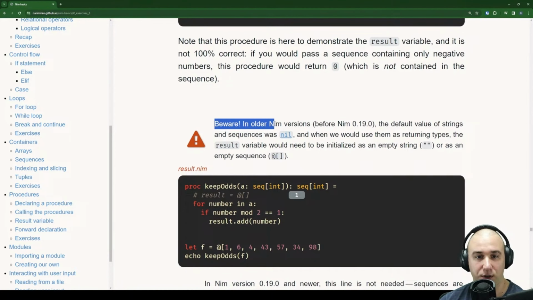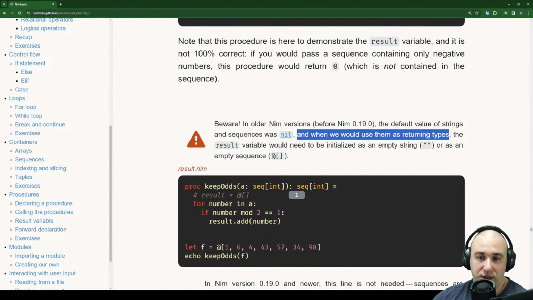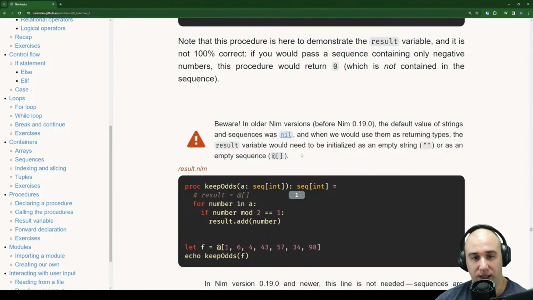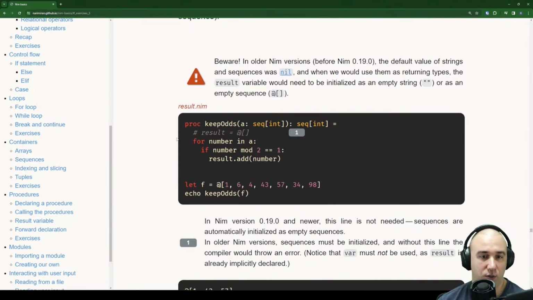Beware, in older Nim versions, before Nim 0.19.0, the default value of strings and sequences was nil. And when we would use them as return types, the result variable would need to be initialized as an empty string or as an empty sequence. But that's a long time ago, so we don't care. It's just good to know that, back then, this would be problematic.